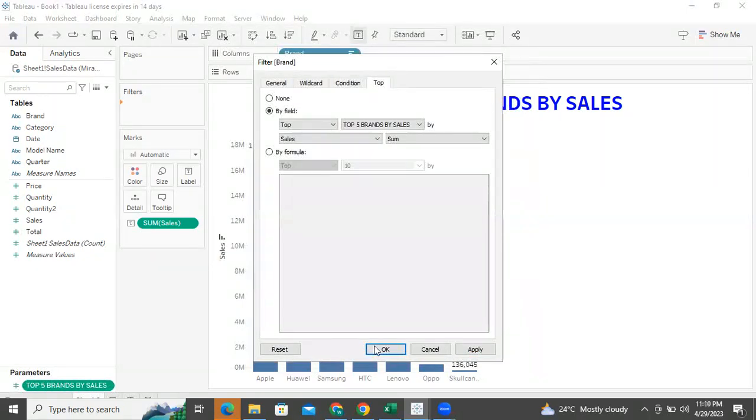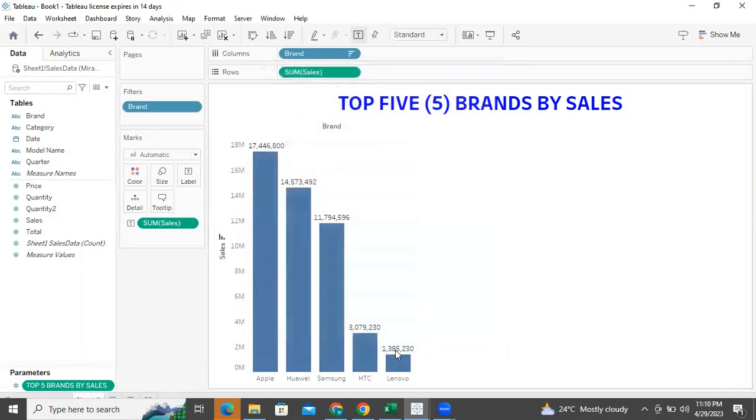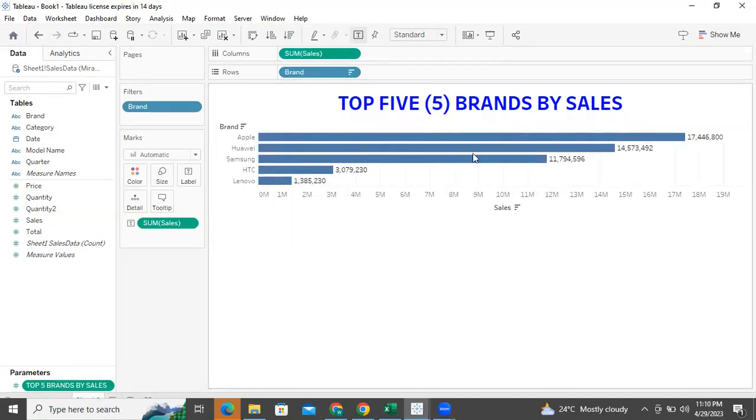Okay, so once I'm done with that, I will come and say apply. Then I say okay. Once I've done this, you now look by your side on the screen. You see we have parameters, top 5 brands by sales. It shows that we have created our parameter. Remember, I said if you want to change this bar, you can just use Ctrl W. It will take it back to any format you want it to be.